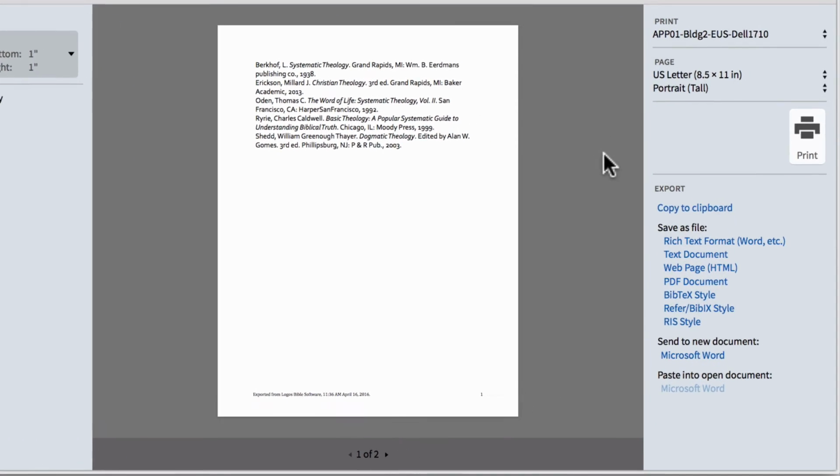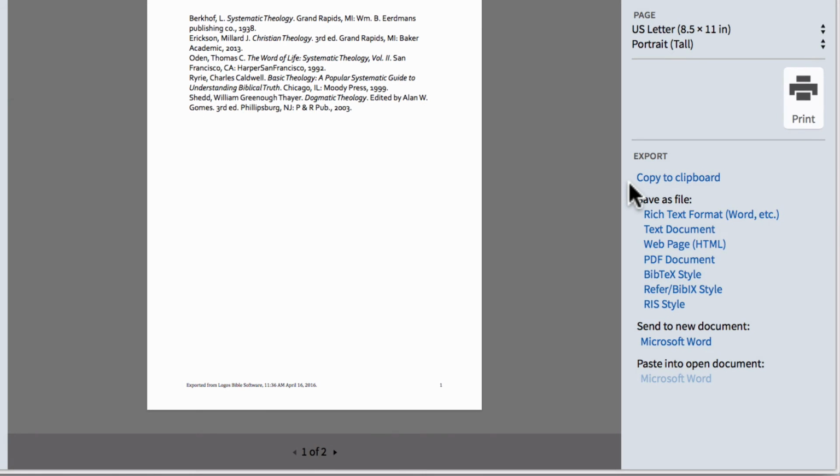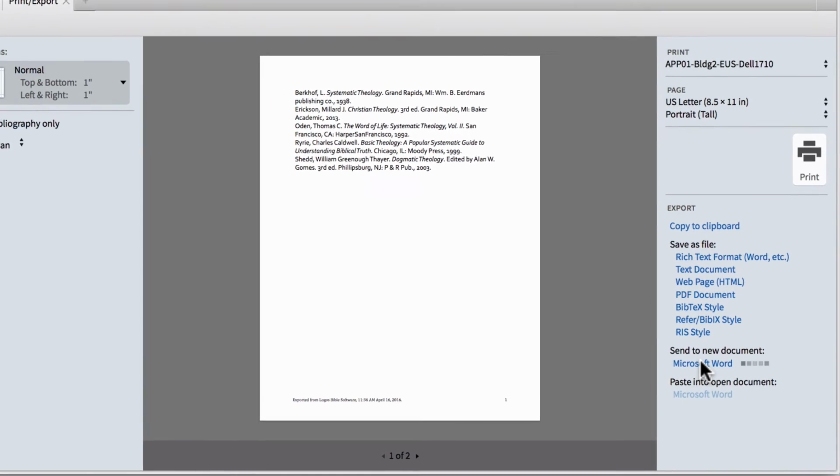Notice on the right-hand side over here, we've got lots of different options. We can save it as a file in its own file, or we can send it to a new Microsoft Word document, or we can paste it into an open Microsoft Word document, like your paper that you're working on. You can have it pasted right in. So I'm going to go ahead and click Send to a New Document, Microsoft Word.